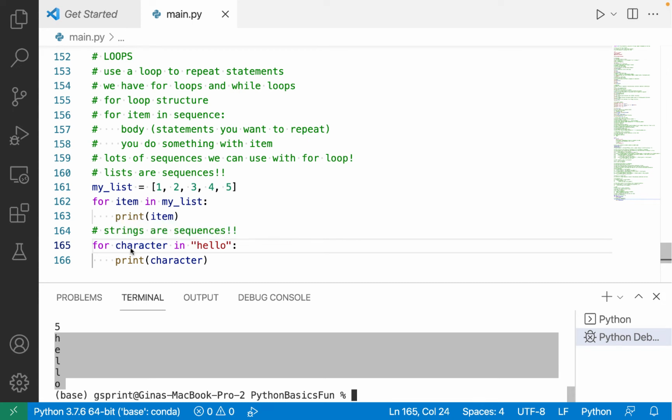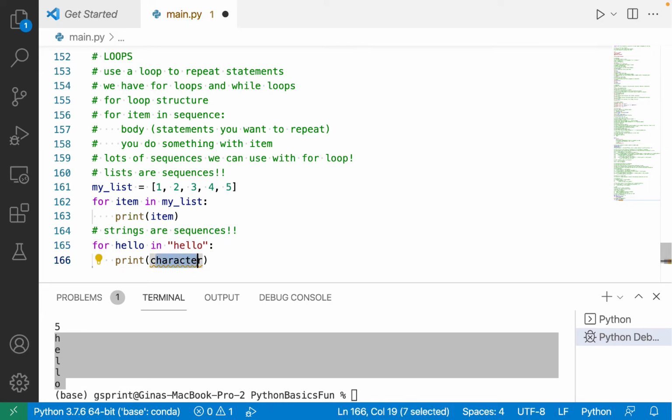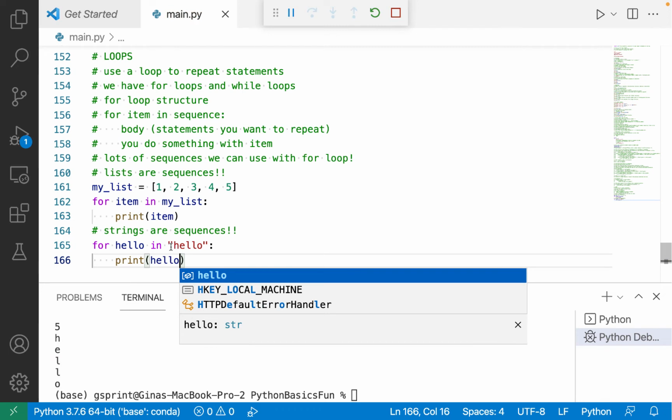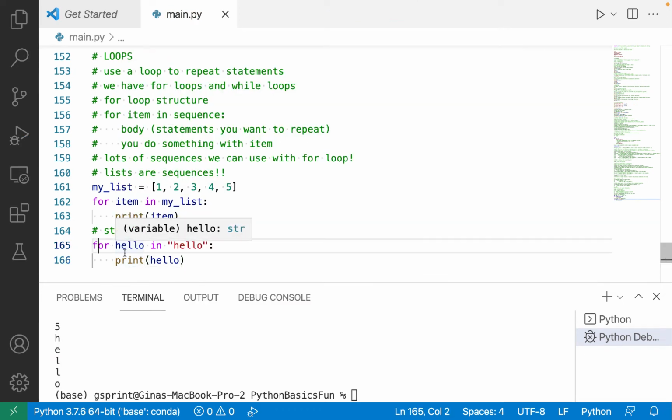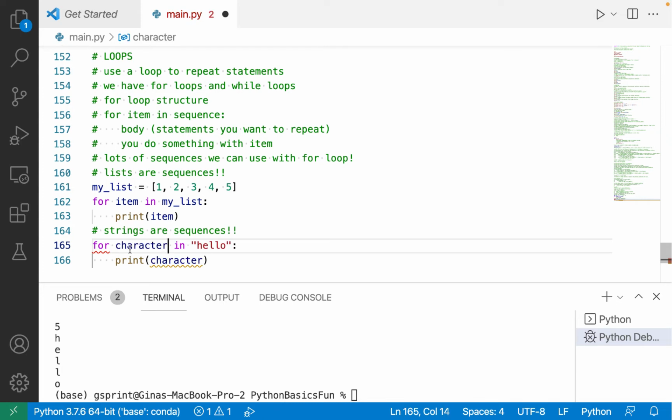Now, I want to note here that on line 162 and line 165, I'm using a different loop control variable name. On 162, I've named my loop control variable item. On 165, I've named my loop control variable character. This is just programmer preference. Instead of naming my loop control variable on 165 character, I could have used hello, and it would have run just the same. So just keep in mind that what we declare here is a variable, and it has to adhere to all the standard variable naming requirements of Python, but it's just a variable that you get to declare.